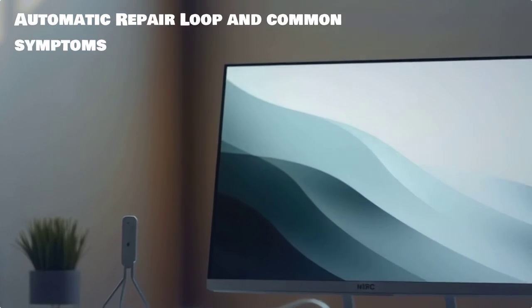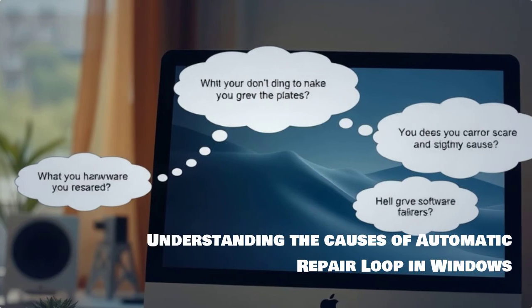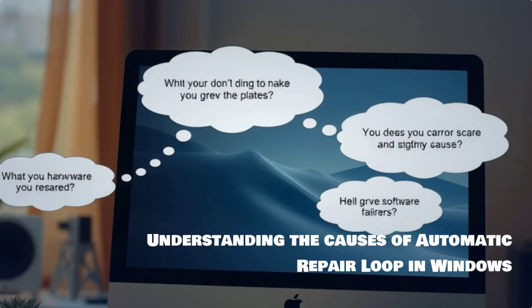Welcome. In today's video, we'll explore the automatic repair loop in Windows, a frustrating issue faced by many users. We'll discuss its symptoms and how to resolve them effectively. First, let's understand the common causes behind the automatic repair loop. Issues may range from software errors to hardware failures.